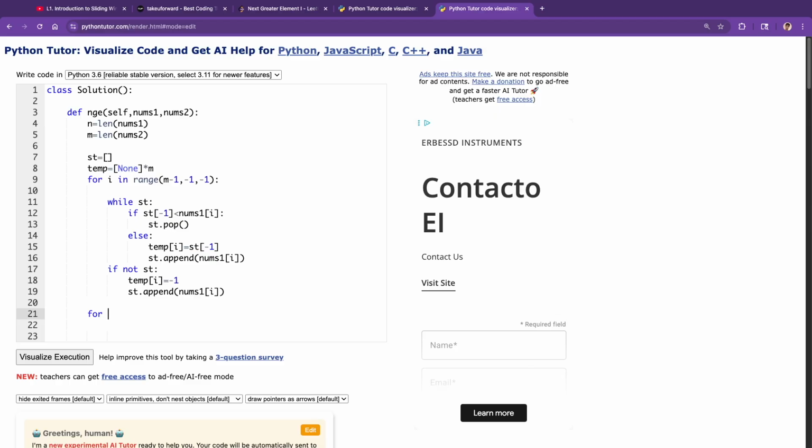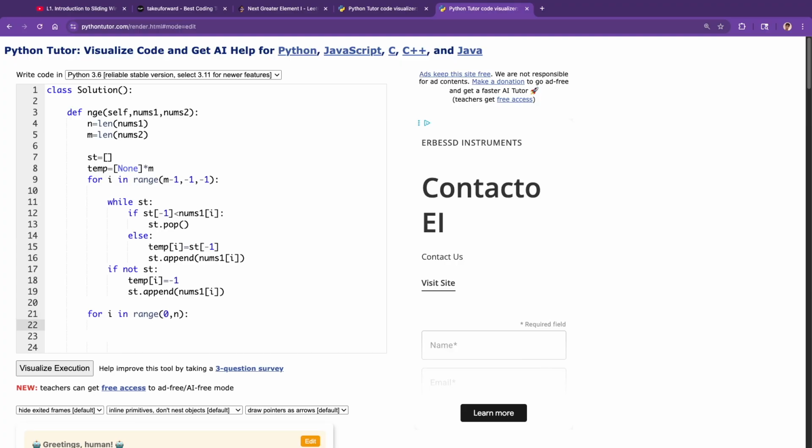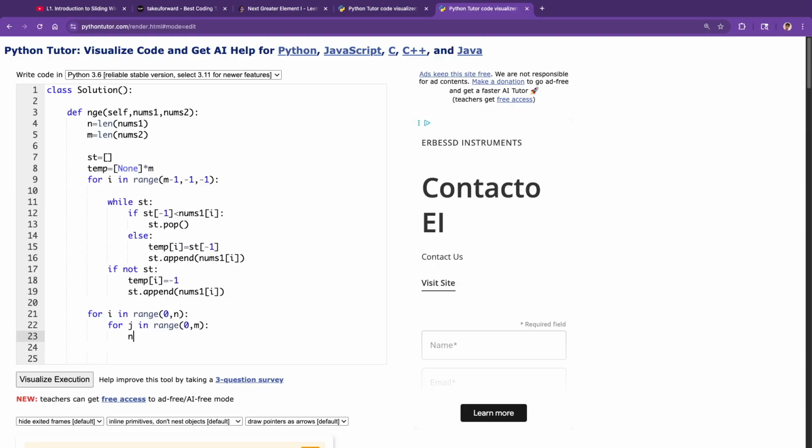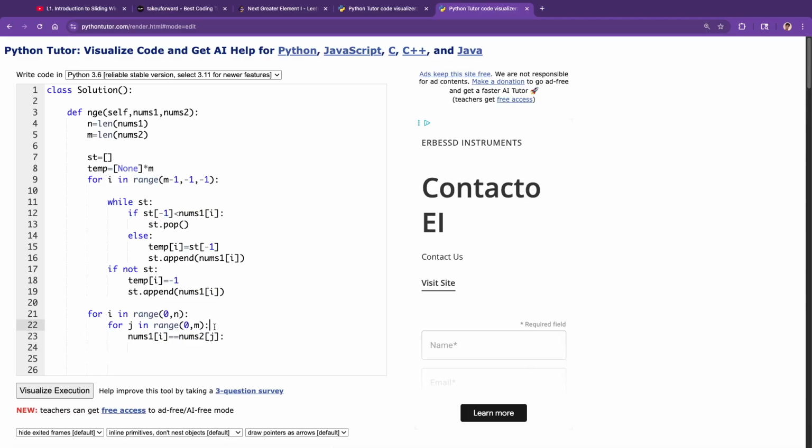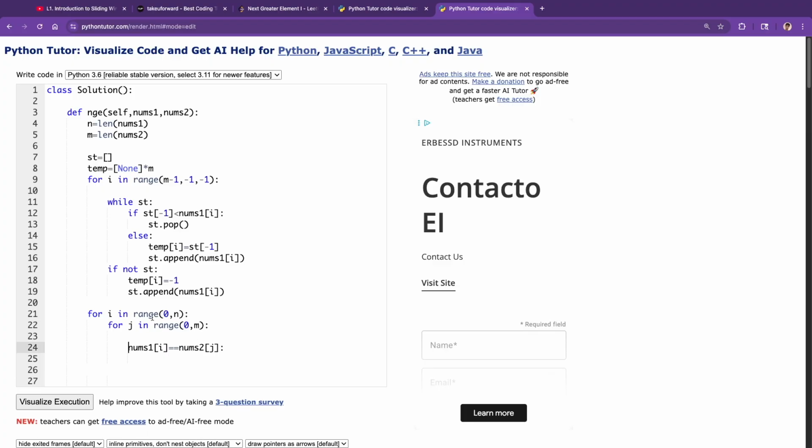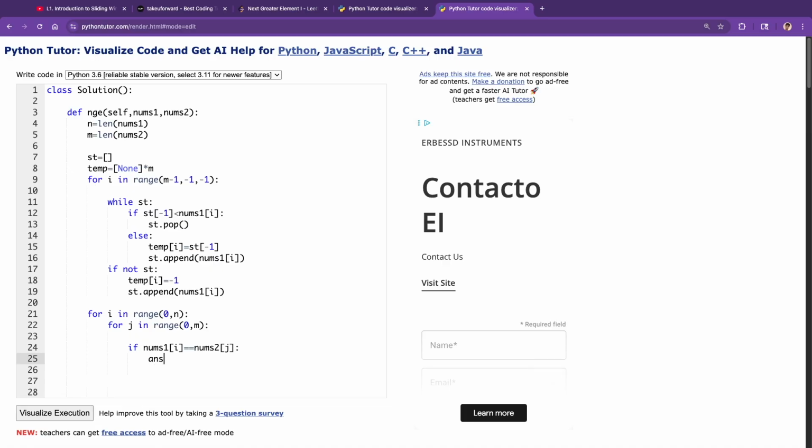For i in range 0 to n. Again we need to run, right? For j in range 0 to m, if nums1 of i equals nums2 of j, what happens? Okay, it's my bad, I was missing syntax constantly, it's not good. Okay, what happens? We have an answer.